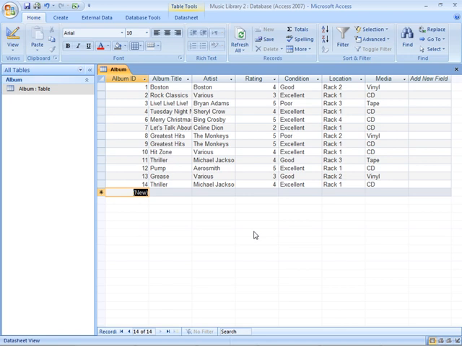I still have the Music Library 2 open here on my desktop, and if you don't, you can go to the exercise files into the Lesson 2 folder and find Music Library 2, open that up, and what we're going to do is actually type in something incorrectly here. Record number 13 here, Greece, which is various artists. I'm going to take out the U just so I have a spelling error in there. And you can see as I tab along, nothing happens to the various. I don't see a red squiggly line showing up underneath.